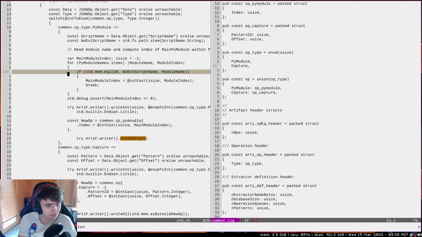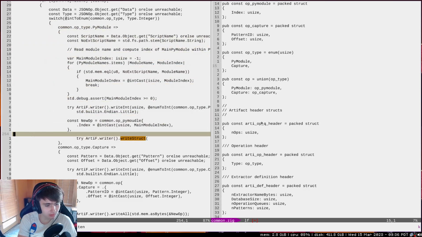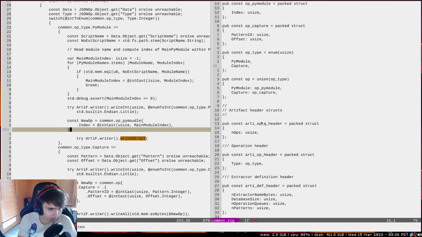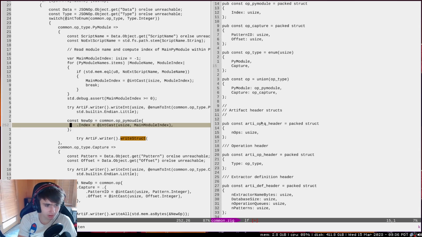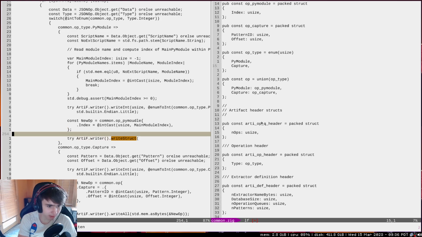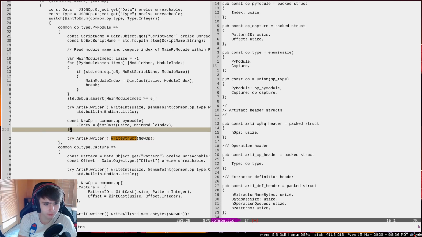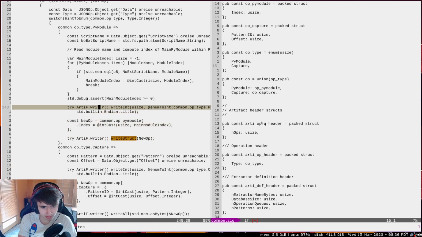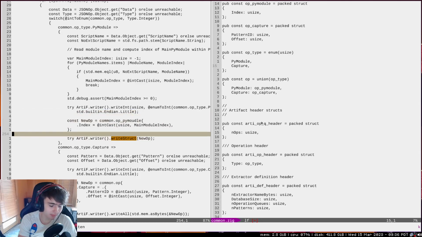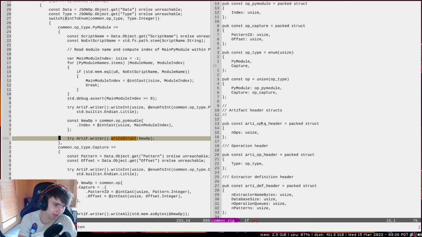What was that closing? I think it was just closing this. Yeah, so just like that. And then again, try writing the new operation. And we should be writing the type, common.op type. And again, this will just inform what we're actually reading.